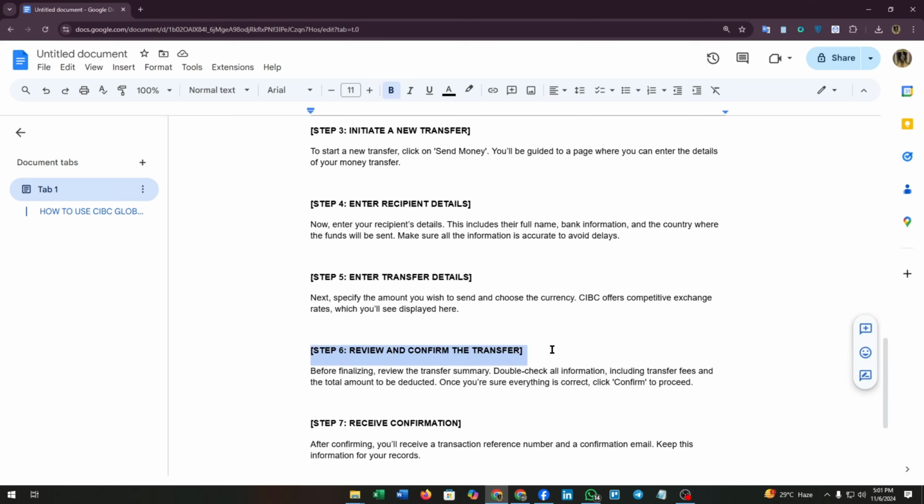Step 6 is review and confirm the transfer. Before finalizing, review the transfer summary. Double check all the information including transfer fees and the total amount to be deducted. Once you are sure everything is correct, click confirm to proceed.